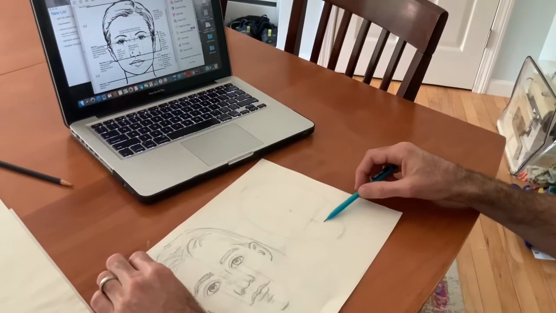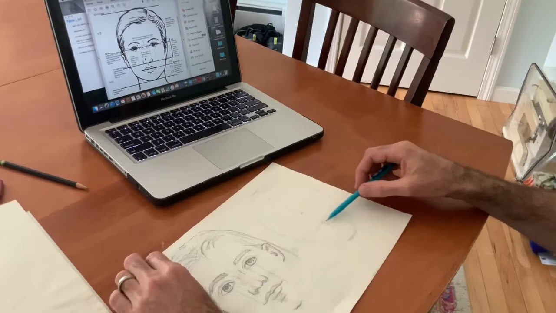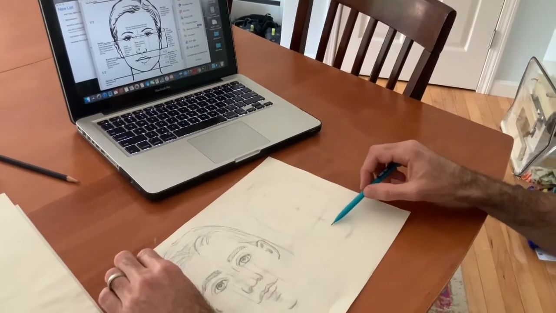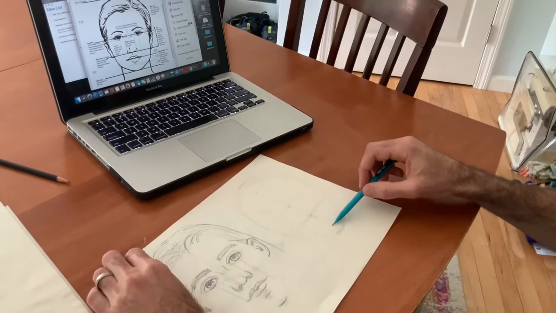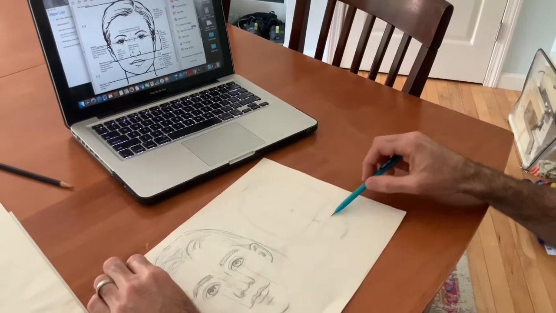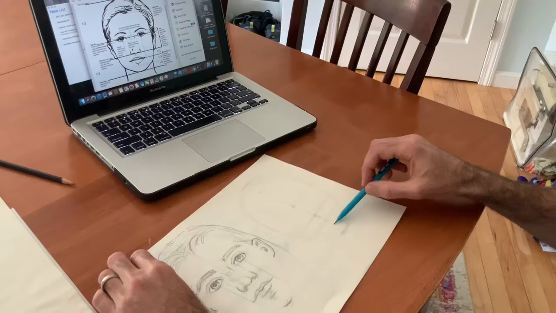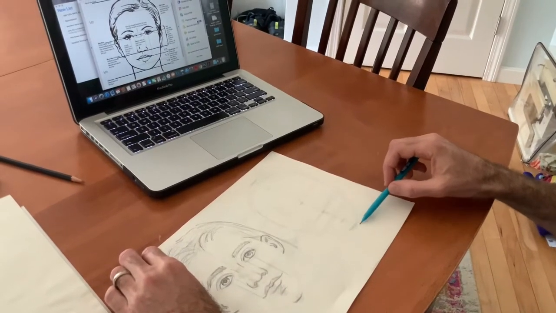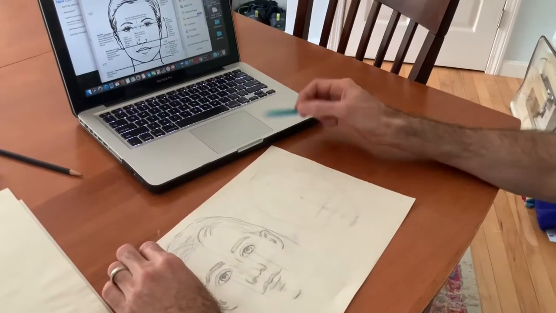Then I'm going to look at this segment between the nose and the chin, and I imagine this being divided into thirds. I draw a light line across the top third. That's going to be for the mouth. This right here is going to be the chin. This next lower third is going to be where the chin is.